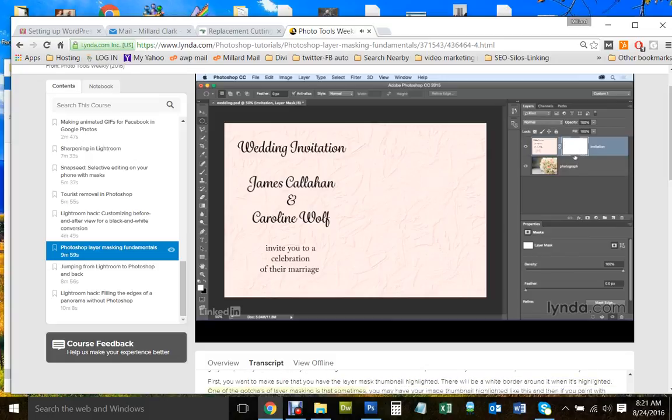One of the gotchas of layer masking is that sometimes you may have your image thumbnail highlighted like this, and then if you paint with black or gray or white, you'll be painting right on the image. That isn't what you normally want to do. So I'm going to select the layer mask thumbnail. Then I'll move over to the Tools panel. I'll select my brush tool.